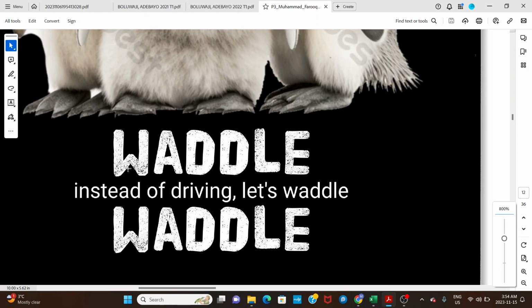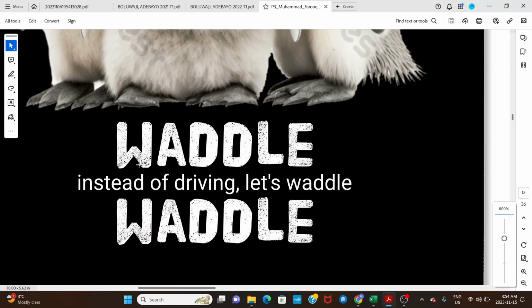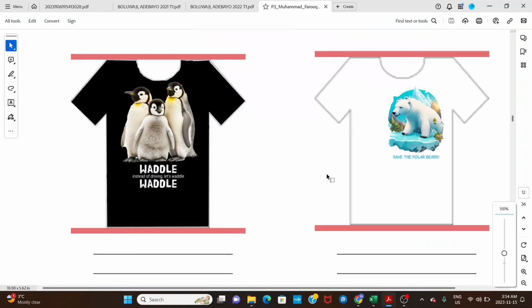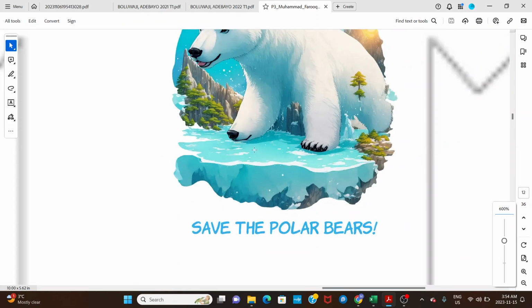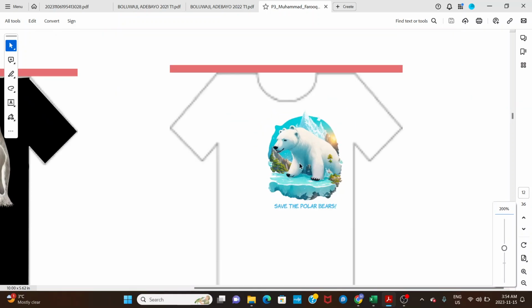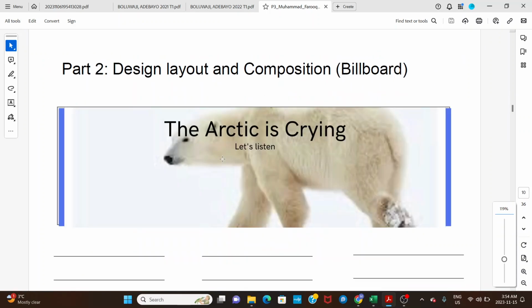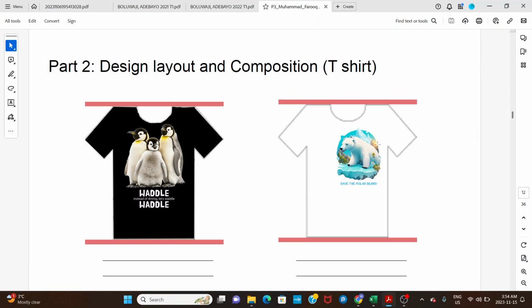And the text is very cool too. I think this is HVD poster. I forget what text I used for this t-shirt, but it's very cool. And then for this one, the colors match. So blue and blue, save the polar bears, just to give it a clean, organized look. This is the same image I actually used for my poster. I just incorporated it into a t-shirt. But yes, that is all.